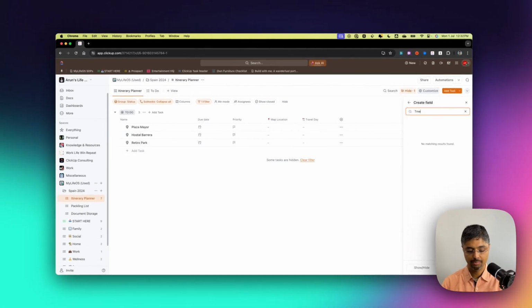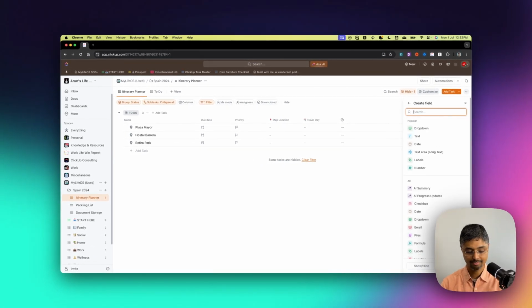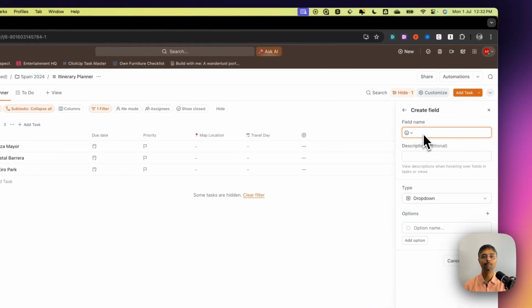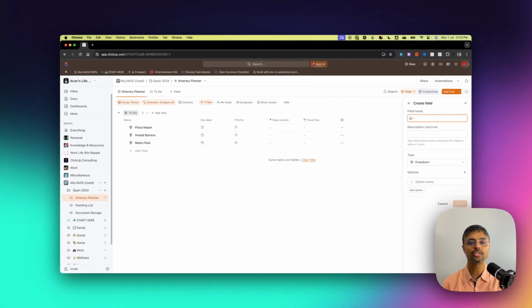Time of day is a similar drop-down field that we want to create. So we choose a drop-down field. Time of day allows me to map destinations similarly, not just by the day of travel, but also when: morning, afternoon, evening, and night. I'm just going to maintain these four fields simply because I'd like to keep it flexible.